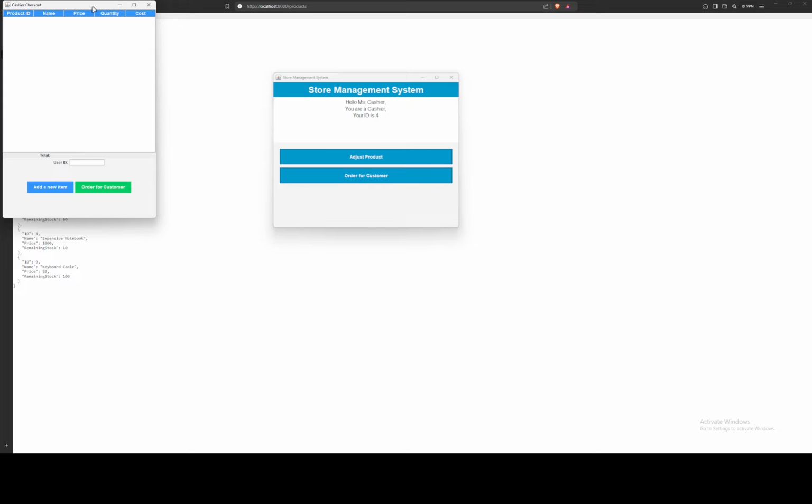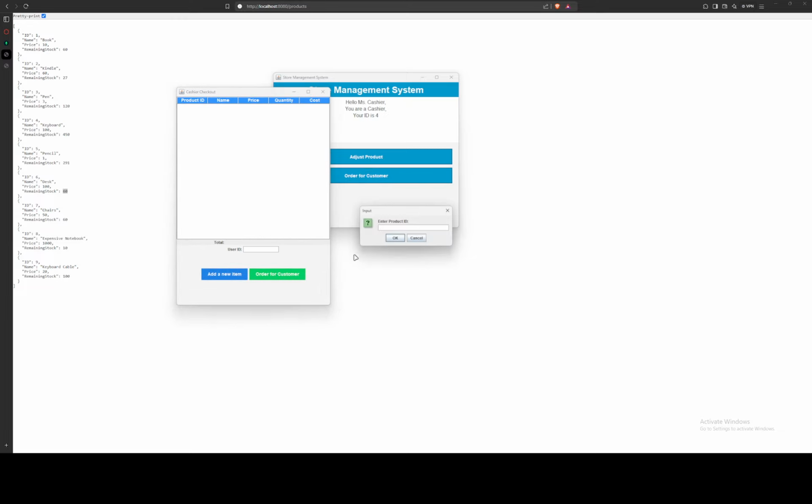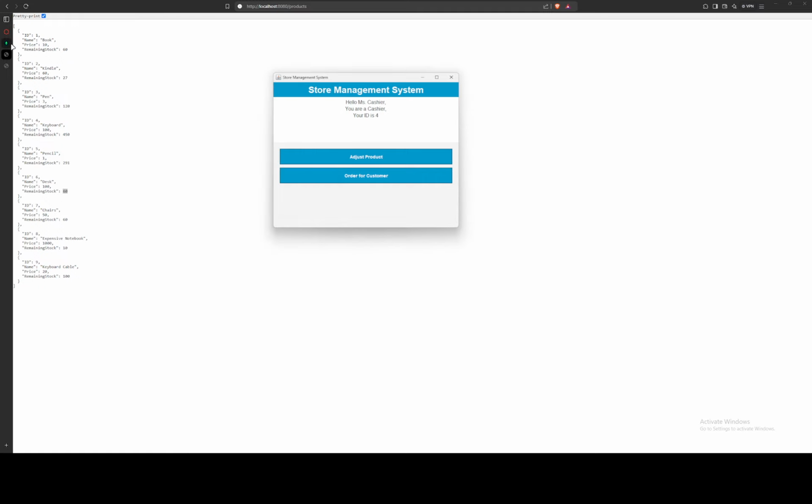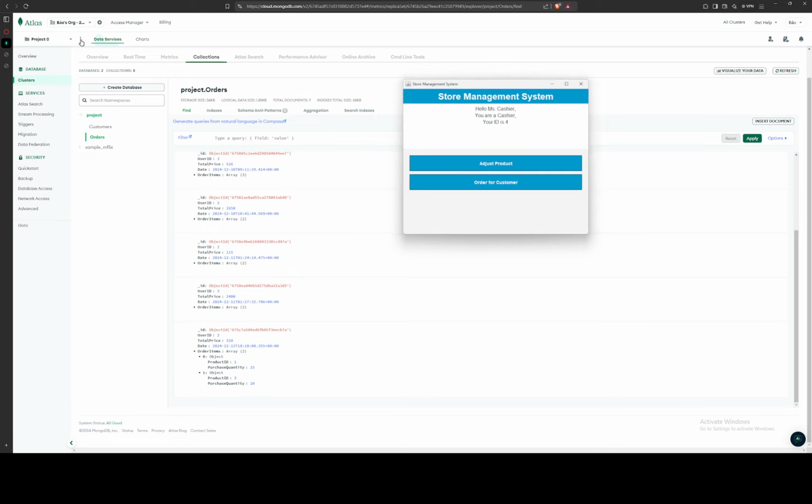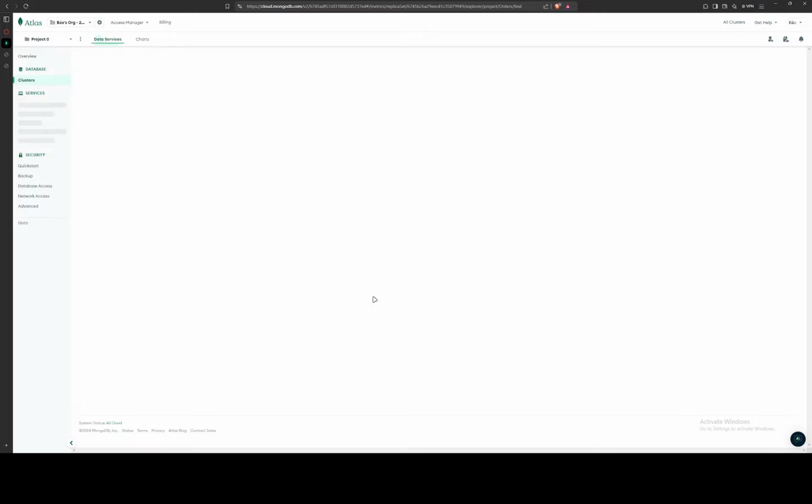I can order something on behalf of my customers as well. So let's say I want to buy expensive notebook, and I want three. So that's $3,000. And then I want to make this on behalf of customer user ID 3. I can order for them. And when I order for them, the same thing happens where the MongoDB database is updated with the order.